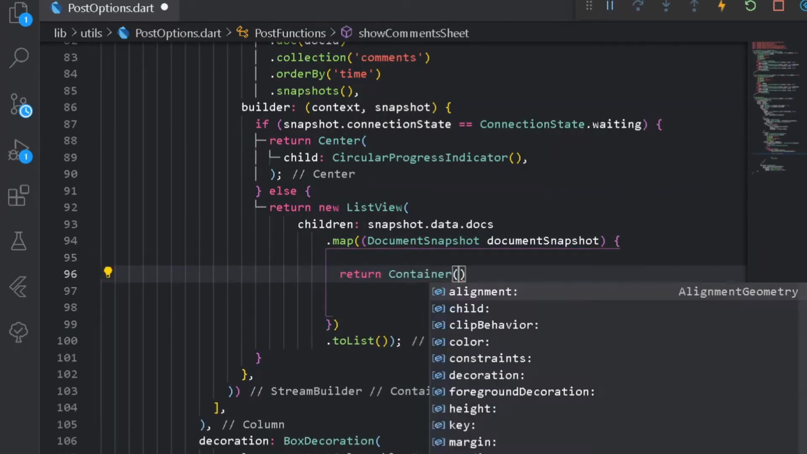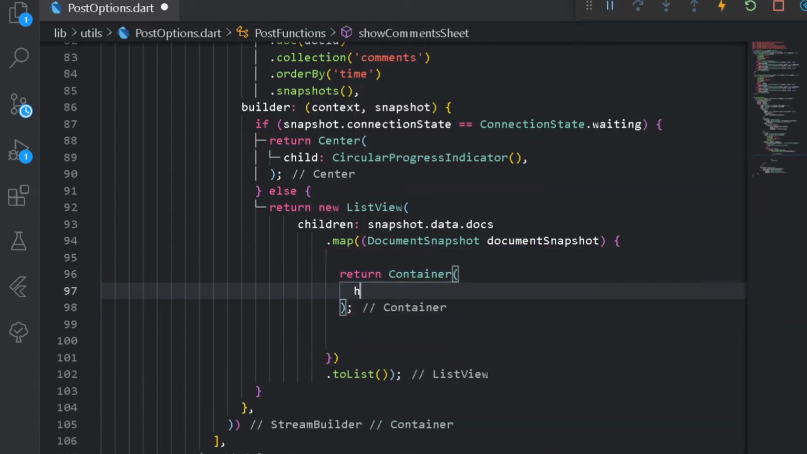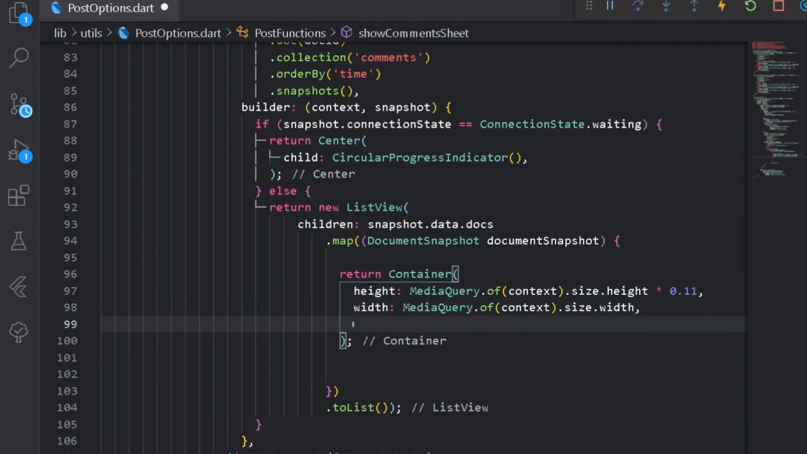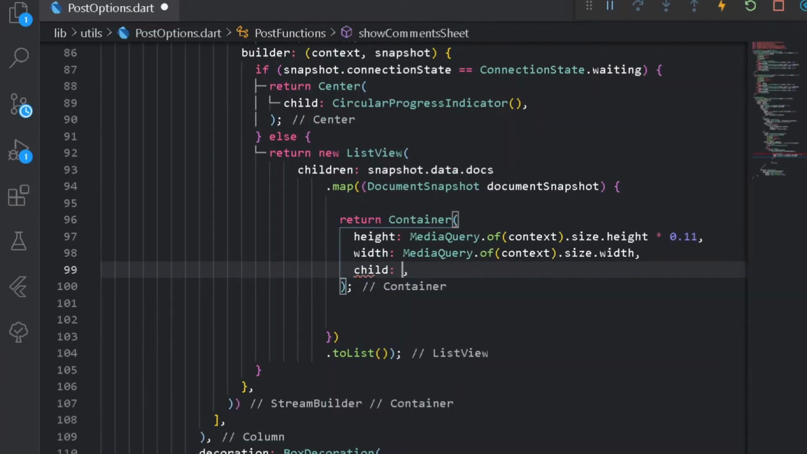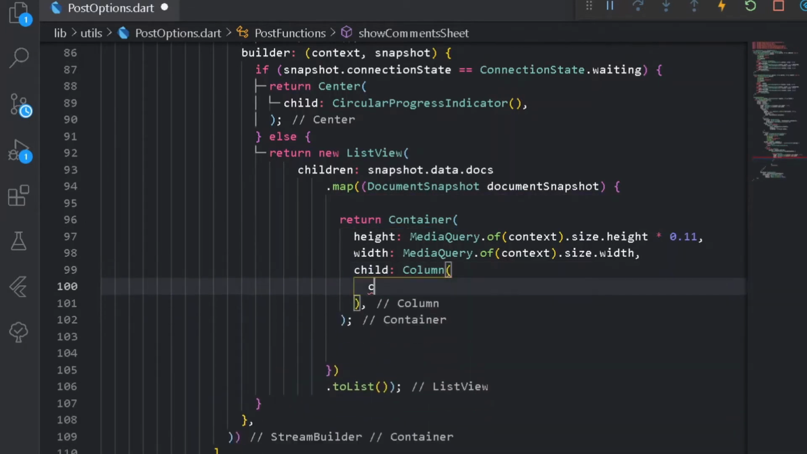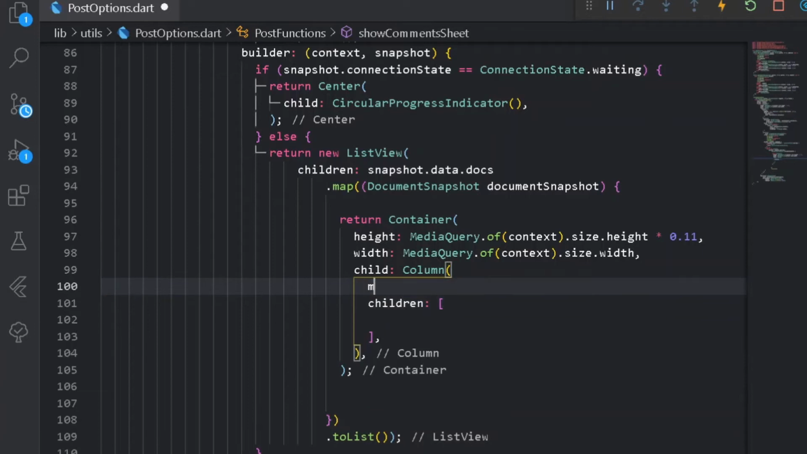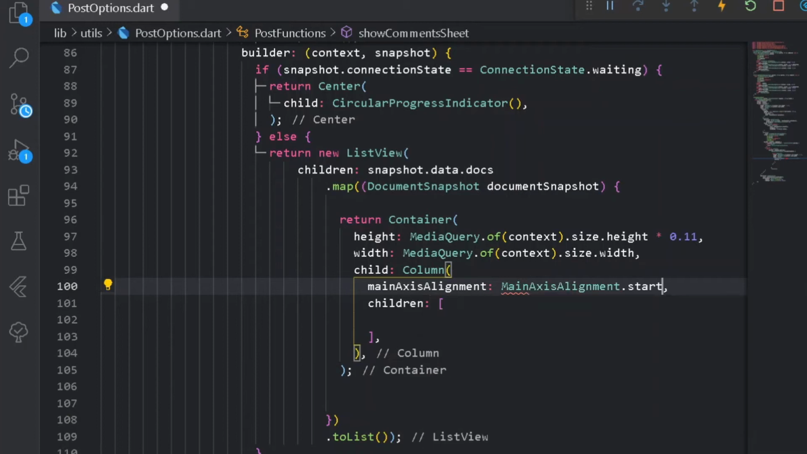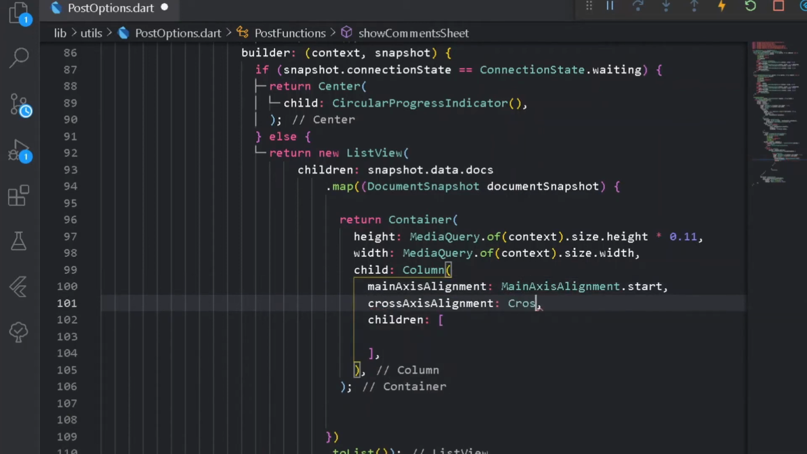Under the curly brackets, we shall be returning a container. Under the container, let's have a height of MediaQuery.of for size height times 0.11. Let's have a width as well. After having both the height and width, we shall be having a child of a Column. Under the Column, let's have children. But before that, let's have some axis alignments to our column. So here let's have mainAxisAlignment of start, also a crossAxisAlignment of start. After that, under our column, let's have a Row, the first child.